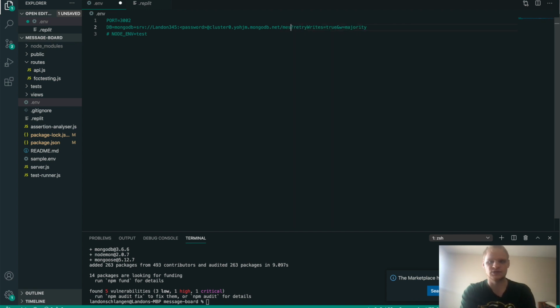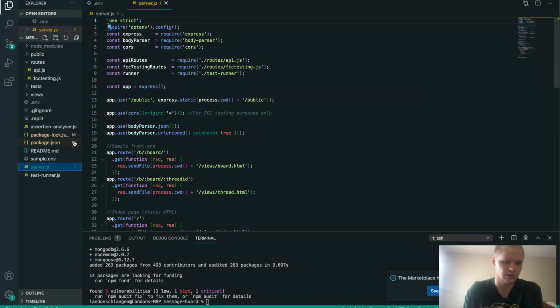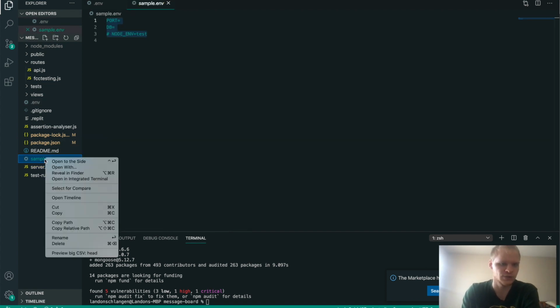So in this case, I'll just do message board 2, and then my password I won't show you. So yeah, alright, so there we go. Now that we have that done, we can get rid of the sample env if we want, or we can keep it. It doesn't really matter.